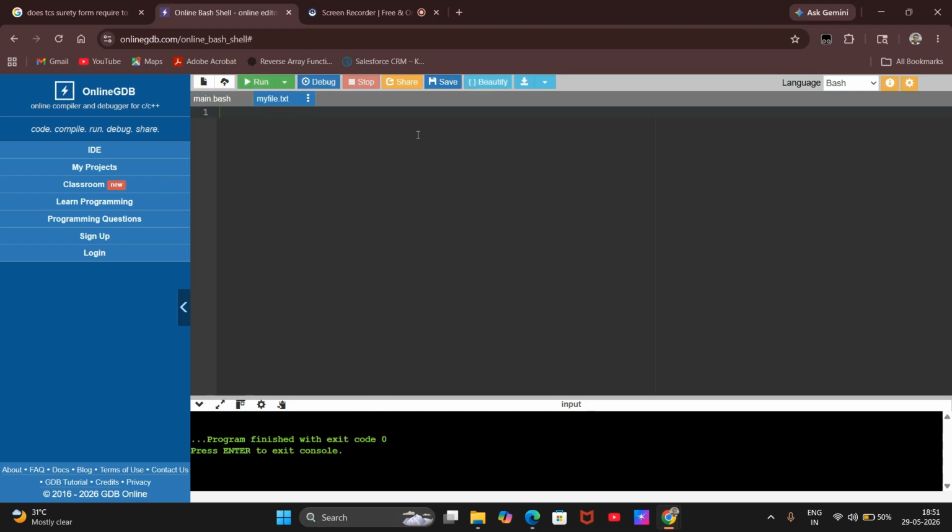So a new file has been created, which is myfile.txt. If you now click over here, then you will be inside this myfile.txt. Now after creating this myfile.txt, you can do multiple things. Like if you want to see in which directory you are, you can just use the pwd command and you can see.